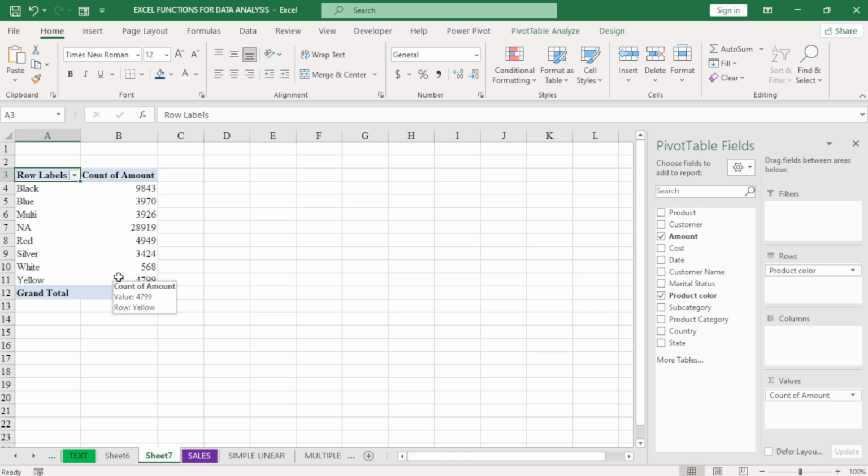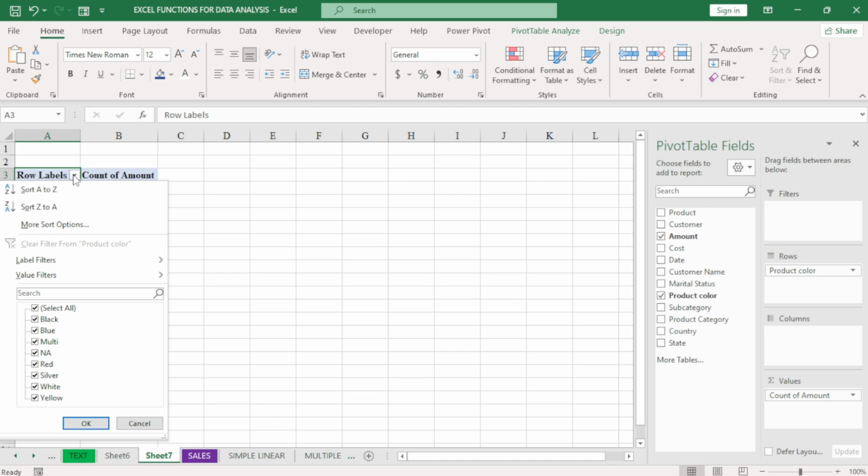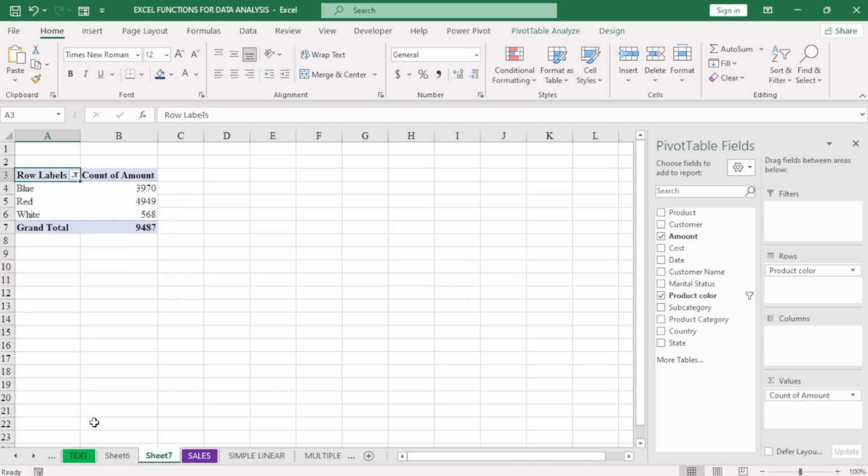Now let's say our manager is looking at this. He says, okay, I want you to give me the sales of, let's say, blue, red, and white. Here we can come to that filter, deselect this, select blue, select red, and then we select white. We say okay, and we have applied some filtering, filtered some values within our data set.